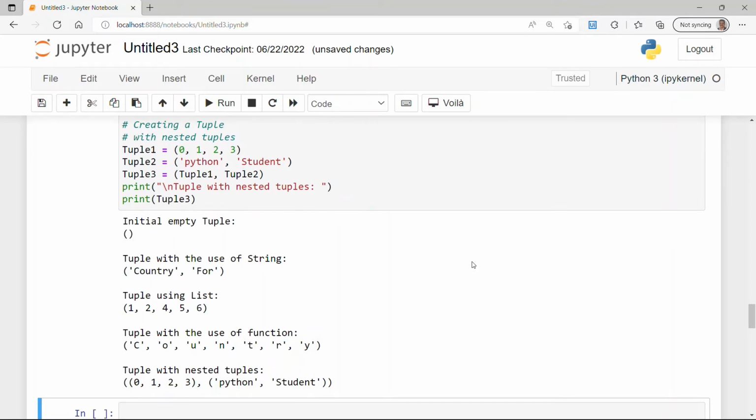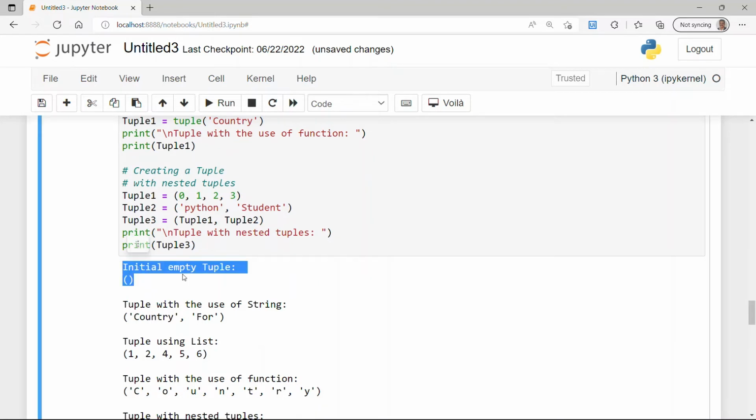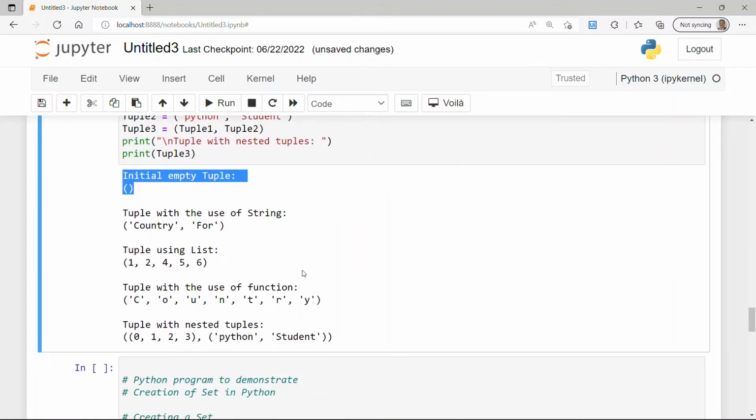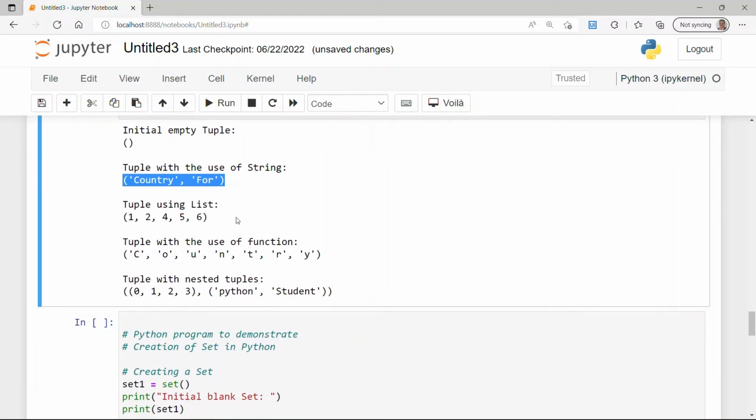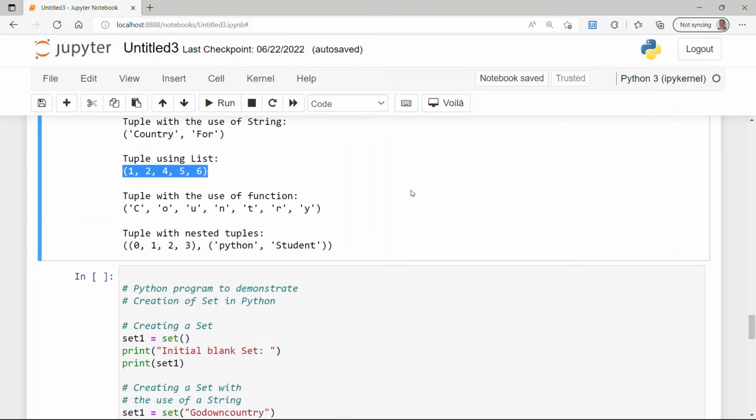So after printing, I am seeing the initial tuple. Okay, I am getting an initial tuple. Then the tuple with the use of string. So this has become a tuple, country comma 4. Then I have created a tuple using a list: 1, 2, 4, 5, 6. Then the tuple with the use of function. So how is that? I used the tuple function sending the parameter country. So it has converted the country into a tuple, c, o, u, n, t, r, y. So this has become a tuple.